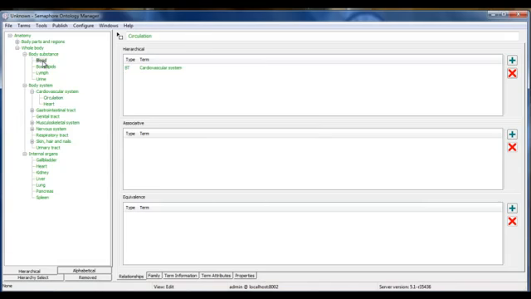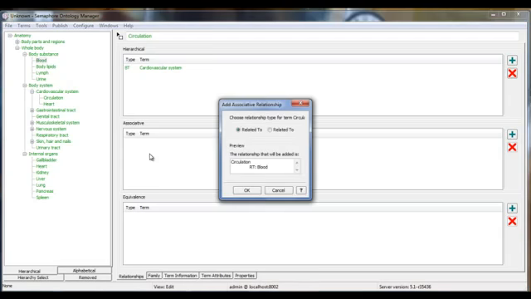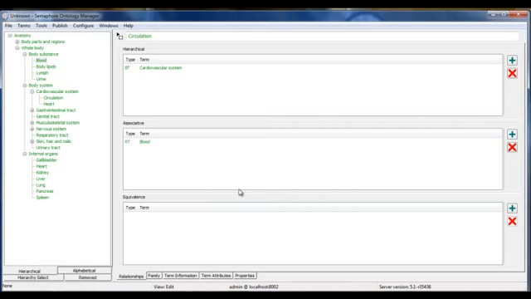Likewise, I could make a relationship between blood and circulation, in this case an associative relationship. Again, drag and drop creates the relationships between terms. Ontology Manager ensures an easy build of the taxonomy while maintaining the integrity of the system.